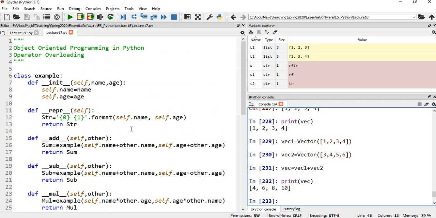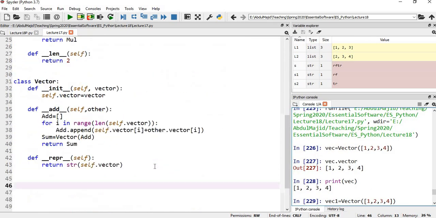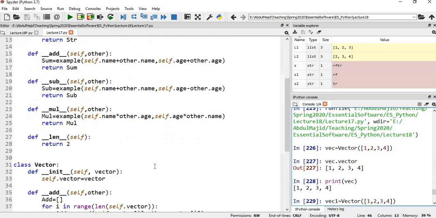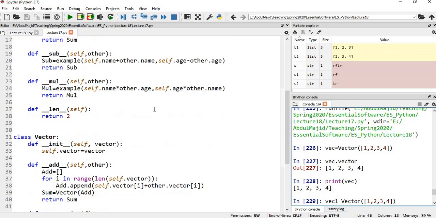So these are a few magic methods that we have discussed in today's class. I don't think we need to discuss more of these methods. This was just an introduction to operator overloading. In the next lecture, I'm going to solve some problems which are going to use the concepts we have discussed so far. Thank you.